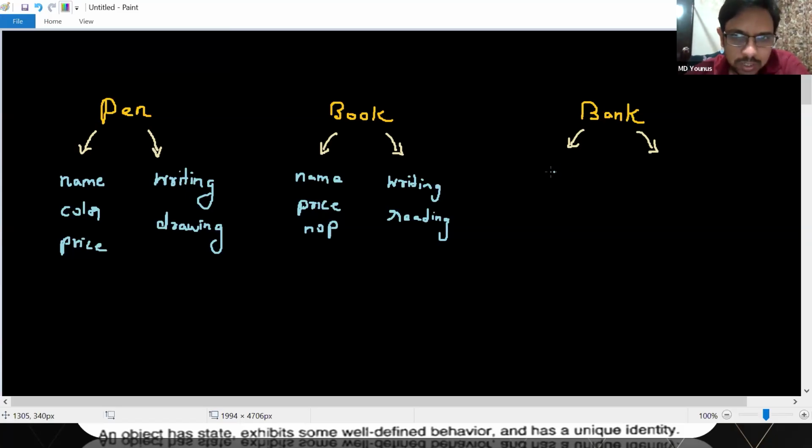Very nice. The name of the customer, the account number of the customer, and the balance of the customer are the properties of the bank customer. There may be many: address, phone number, and it goes on. Let's fix these three important attributes. Now, what is the behavior for a customer? Depositing the amount, withdrawing the amount, or checking the balance.